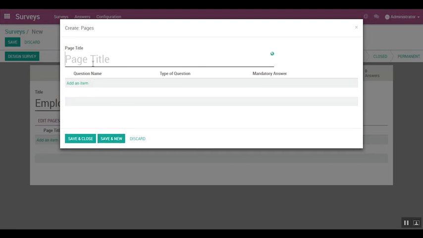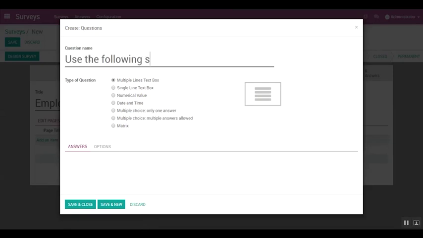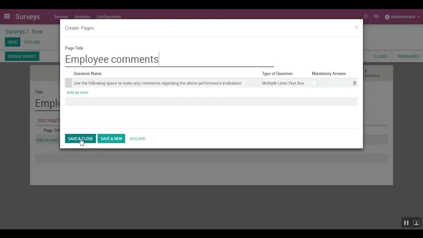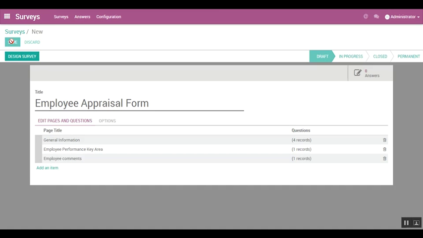And we'll move on to create our final page, which we'll call Employee Comments. We'll add just one question to this page. And we'll set it as a multiple line text box. Then we'll save and close the question, save and close the page, and save the survey.